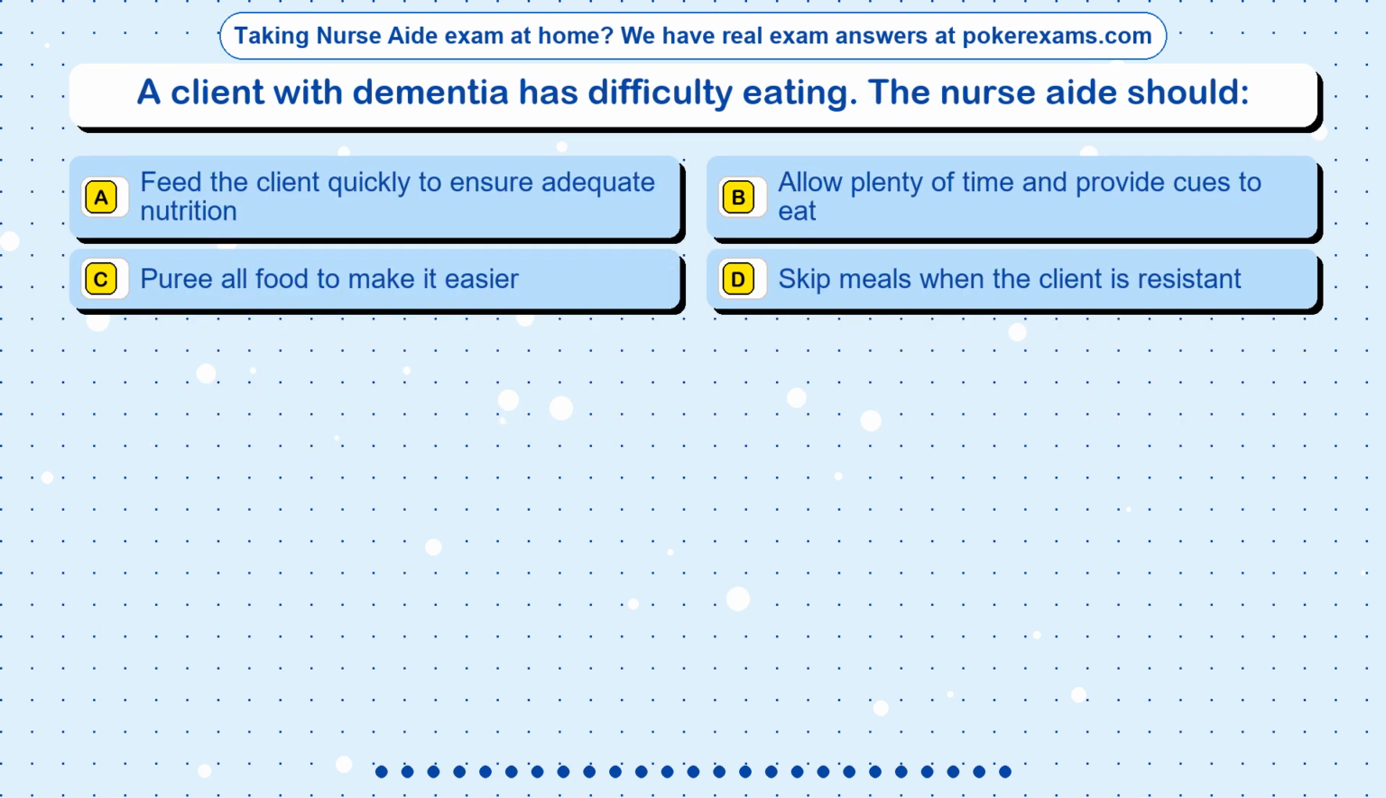Question 21. A client with dementia has difficulty eating. The nurse aide should: Option A. Feed the client quickly to ensure adequate nutrition. Option B. Allow plenty of time and provide cues to eat. Option C. Puree all food to make it easier. Option D. Skip meals when the client is resistant.